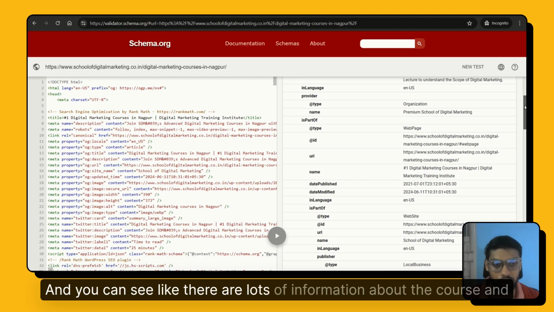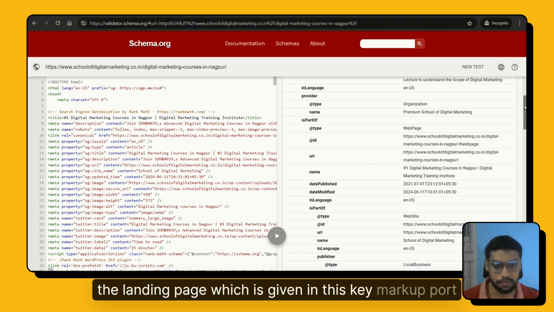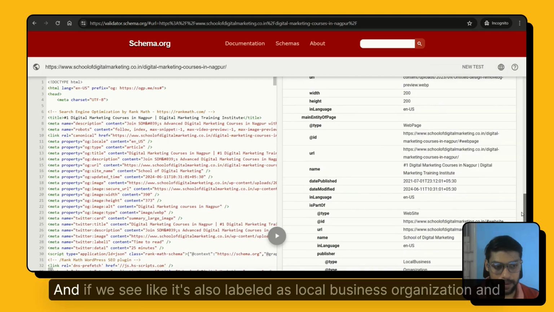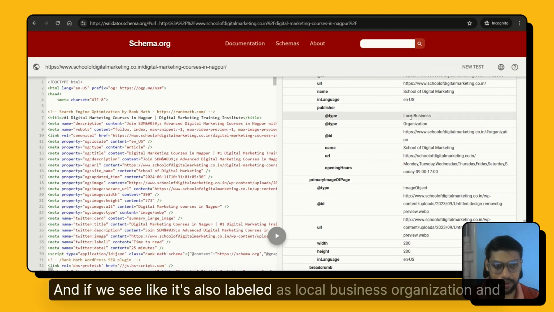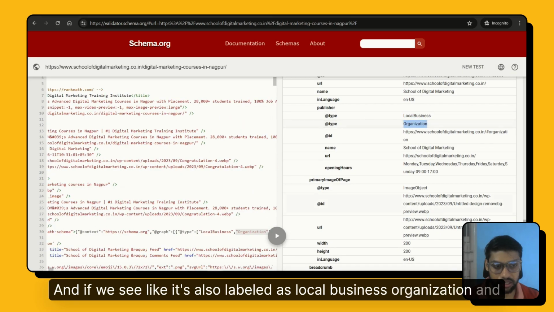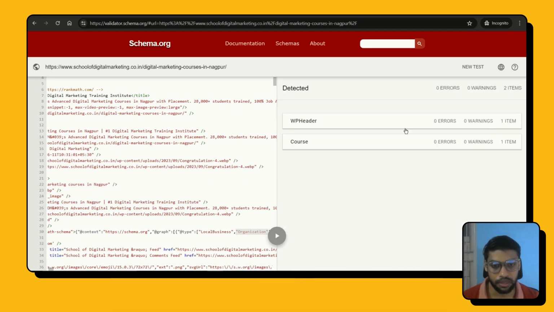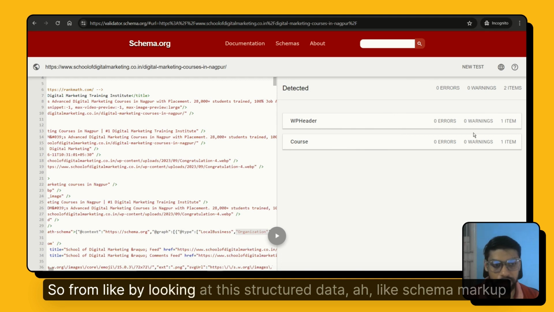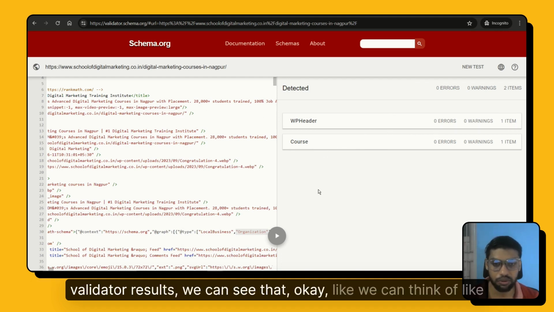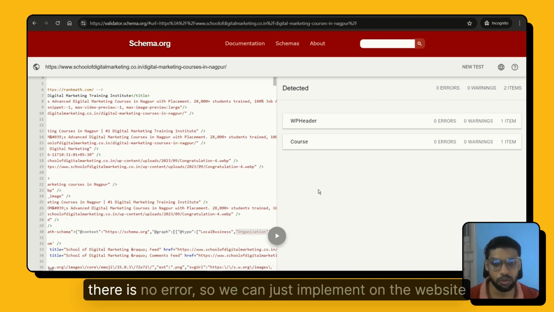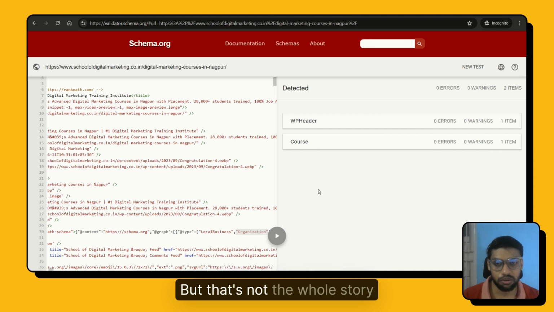And you can see there is lots of information about the course and the landing page given in the schema markup code. It's also labeled as local business organization, and lots of other elements and information are there. So by looking at these schema markup validator results, we can think there is no error, so we can just implement it on the website. But that's not the whole story.